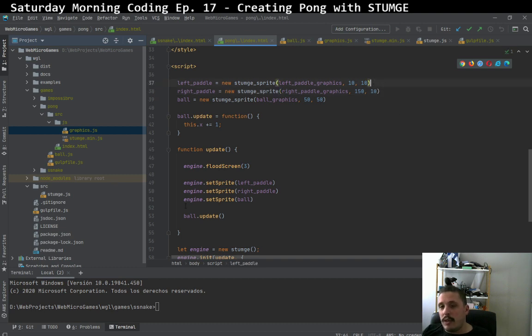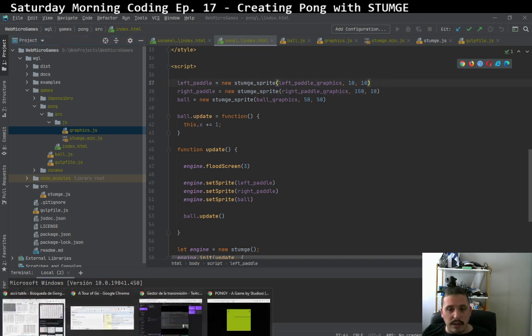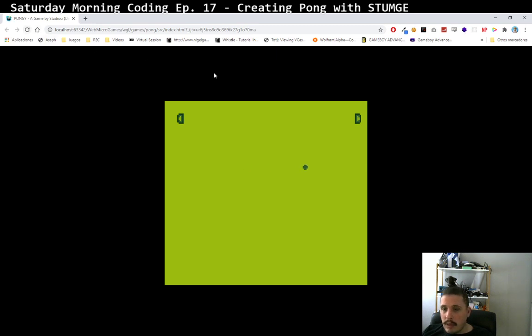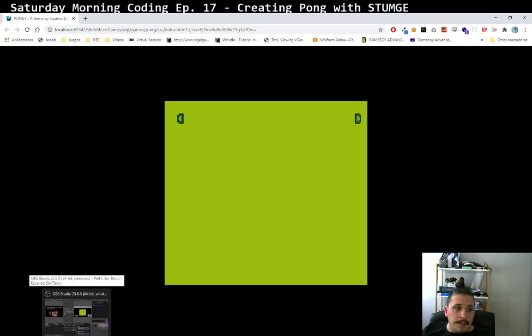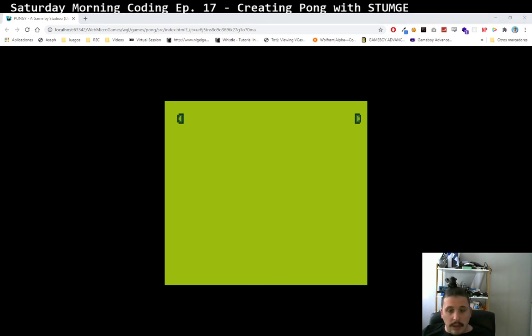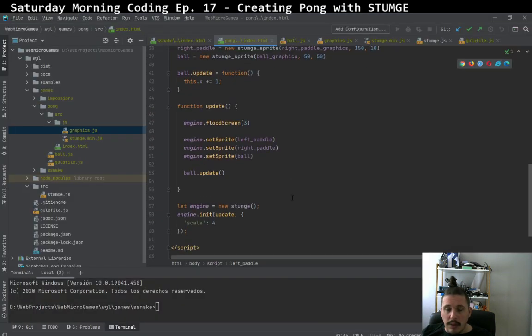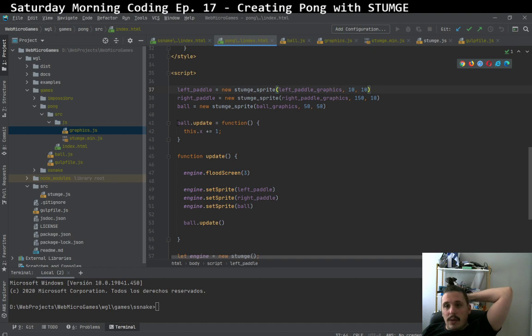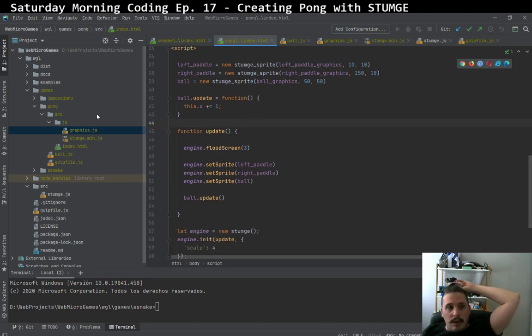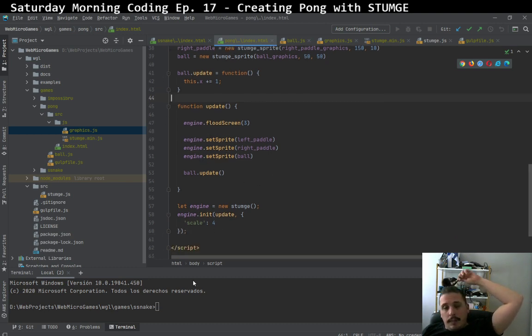I'm trying to get used to not writing semicolons at the end, because it seems that's the best practice. Now we have a ball that animates. With this amount of code, obviously it's basic, but yeah. So we extended the sprite with this update function, and then we called it for the animation.